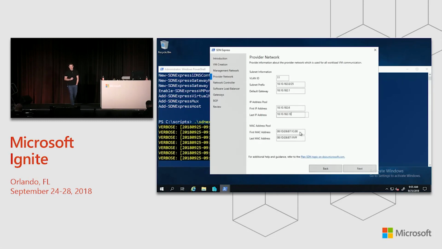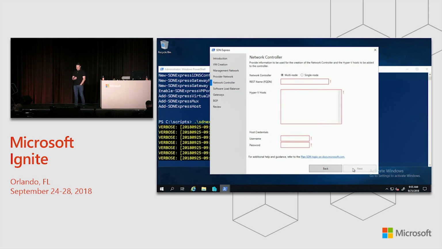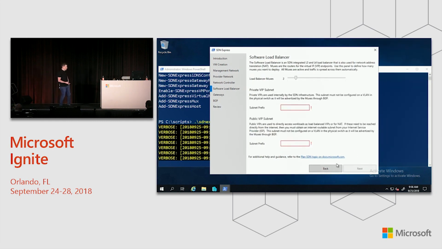I'm going to put in a new MAC address in here because in this environment I do multiple deployments on the same VLAN. Enter in the REST name. Now I give you an option for multi-node or single node. If you have a 2-node cluster, you can't put 3 network controllers on there. So in that case, you would deploy single node, set it up as a highly available VM, and then you get failover there as well.